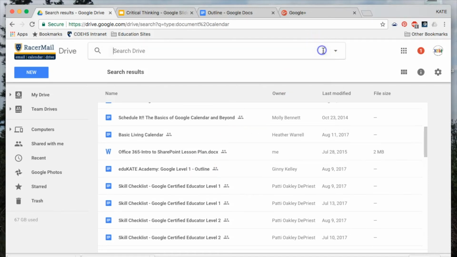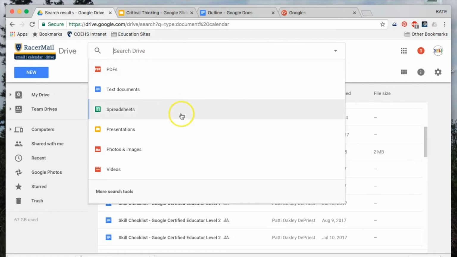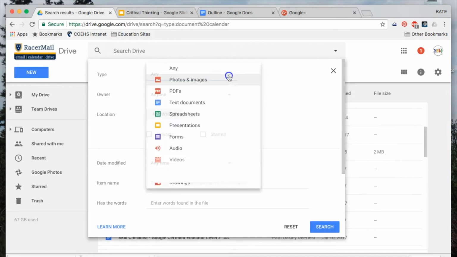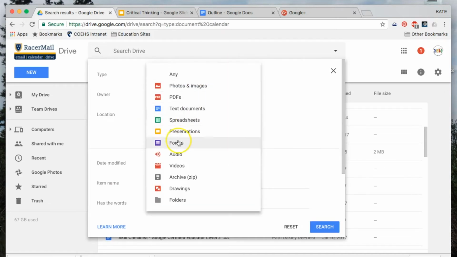So let me X that again. And let's say I'm not sure exactly what I want, or I want, let's say, a Google form. That's not listed here. I can click more search tools, and then I get some other options. So the type, when I click on it, I now have access to forms. I now can look for an audio file. I can look for a zip file. I can look for a Google Drawings, or I can actually search for a folder. So you get some different options here when you actually do this.